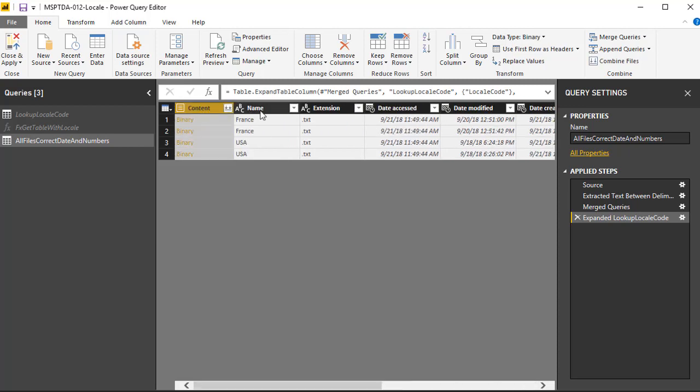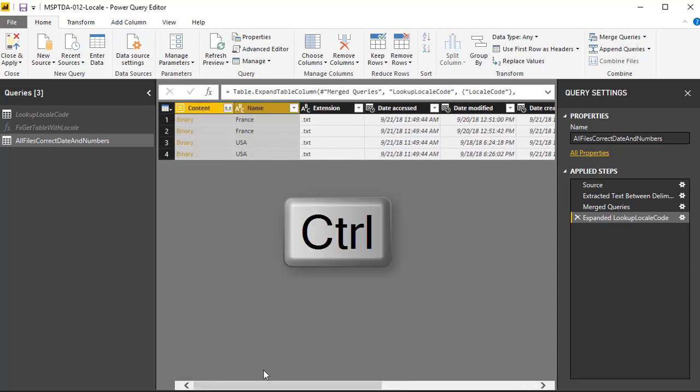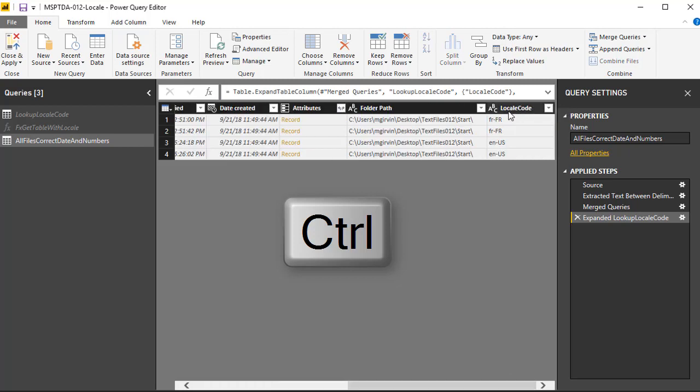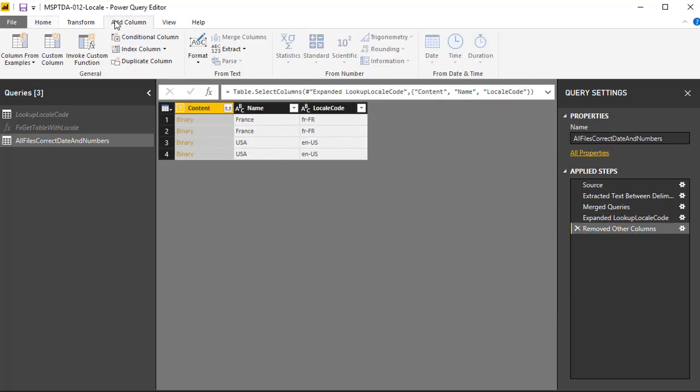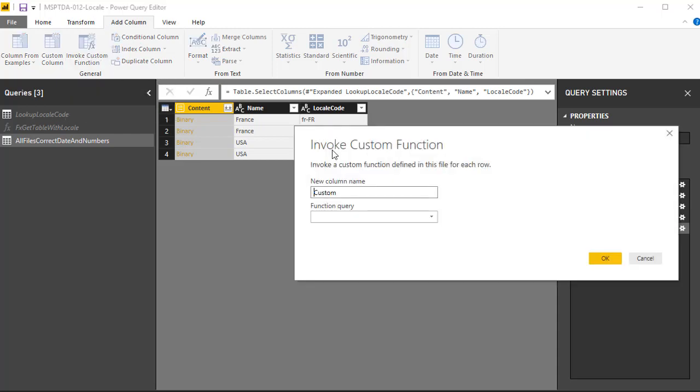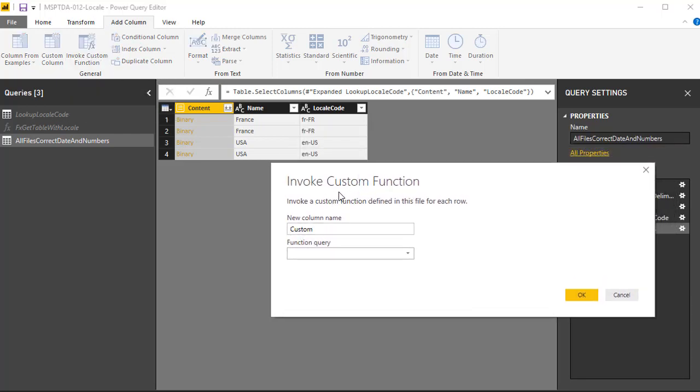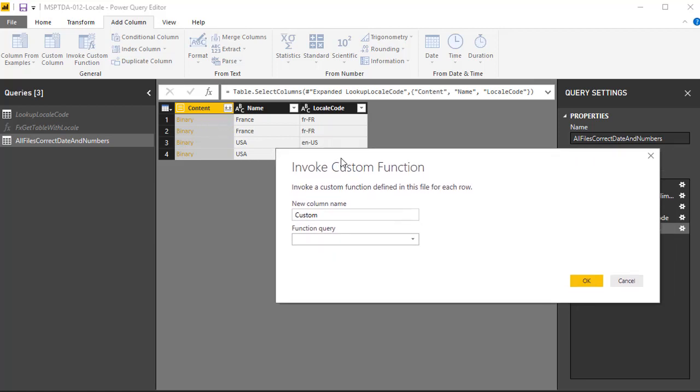Now I want to select Content. Hold Control, click Name. Scroll over, holding Control, click Locale. Right-click, remove other columns. Now we can add a column, and look at this. Invoke Custom Function. Now, Invoke Custom Function will be perfect because each one of these has a text file that we need to go and get and convert to a table.